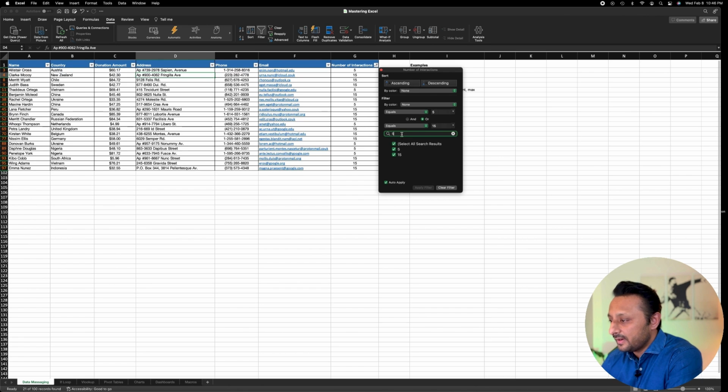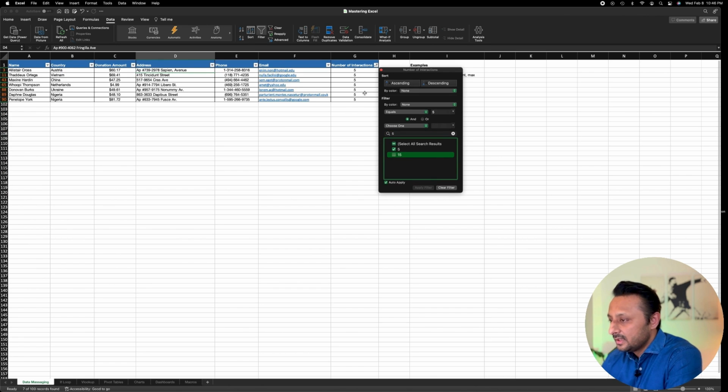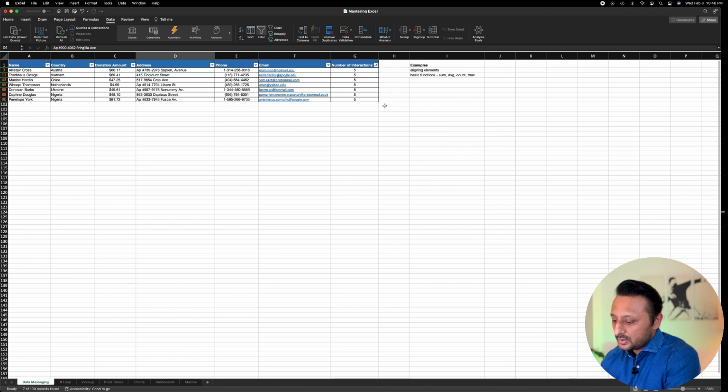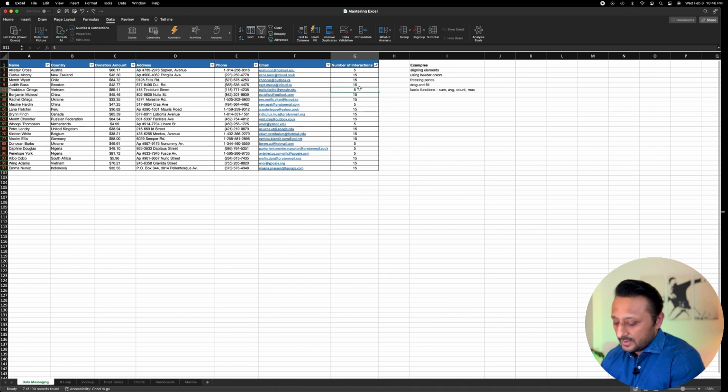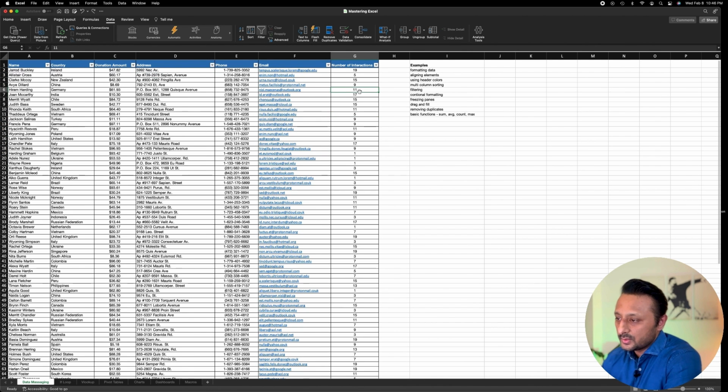So here it's pulling in 5 and 15, remove 15, and these are the ones you had 5 interactions. So very quick way to get to a subset of data is what filter allows you to do. So again, I'm Control Z-ing out. And that's what filtering is mainly for, is to filter a subset of your main data set.